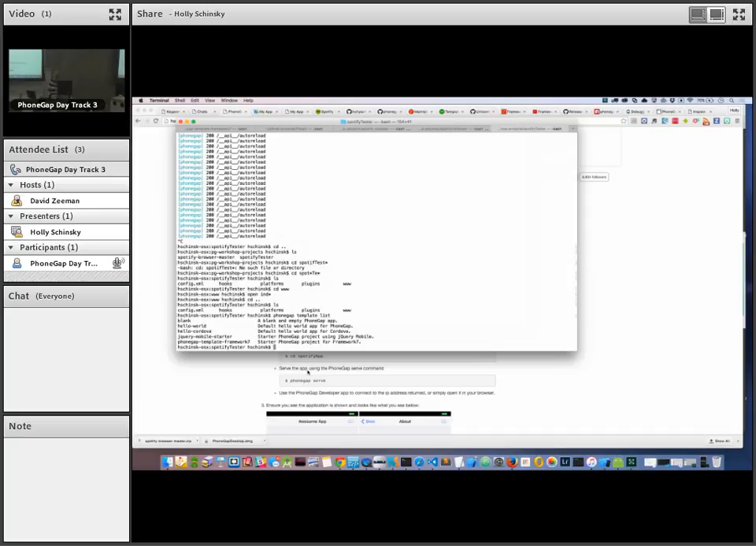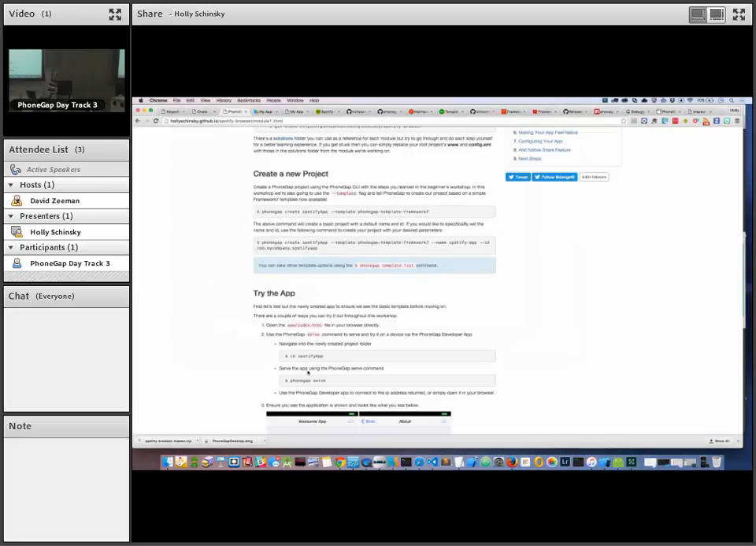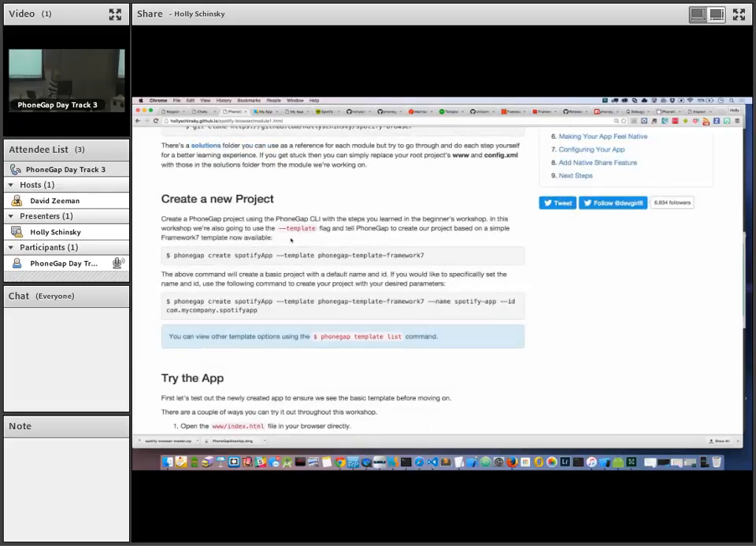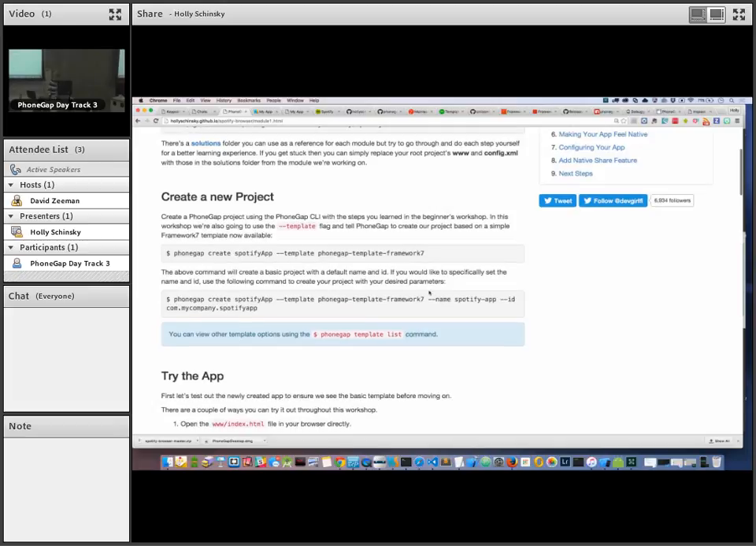So we're going to create the project based on the PhoneGap template Framework 7. So this command that I have here, if you want to actually specify the name and an ID, then you can, or you can just do the first one. It'll just create Hello World as the name and ID. And that's important. The name and ID are important for when you actually go to submit it to the App Store. Those values are used.